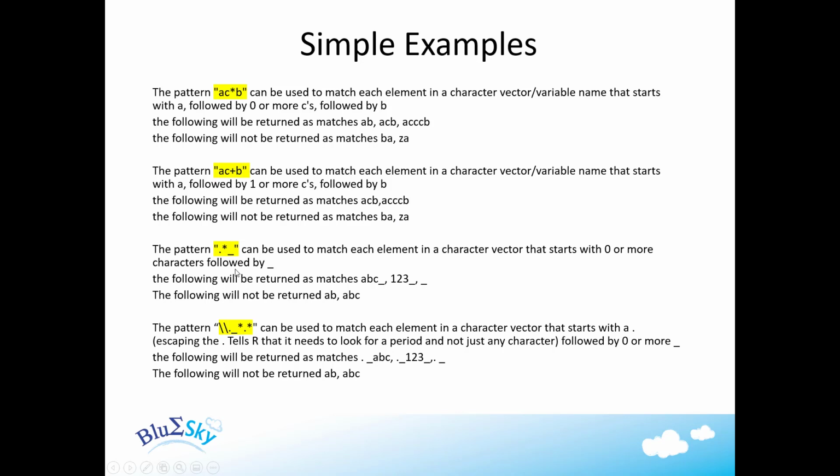Let's take a more complex pattern. Here we will use the special character period, and let's say a period represents any character. The period here, as I said, does not represent a dot, it represents any character. The asterisk represents 0 or more, so 0 or more of any character followed by underscore is what we're looking for. It would return ABC underscore. It would return 123 underscore because these are any characters followed by underscore. It would return underscore itself because 0 characters followed by underscore is what is specified here. And it would not return AB or ABC because AB and ABC don't have underscore in the string or variable name or character vector.